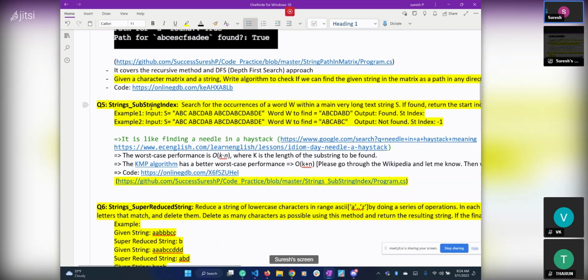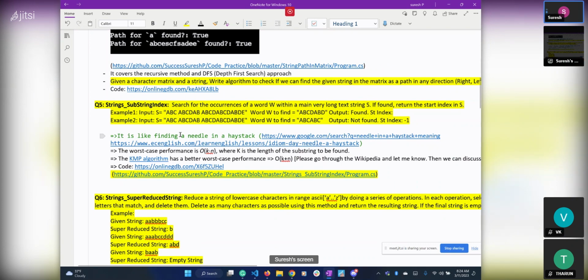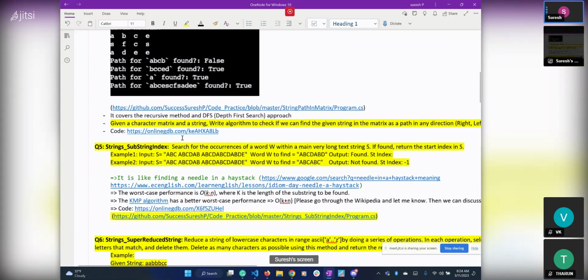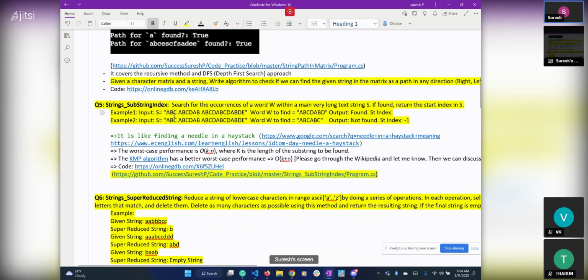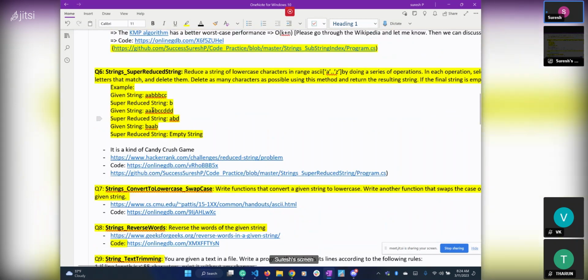We covered that. And substring index. So search for occurrences of a word W in the given very long string F. If found, return the start index, which is basically substring. So we just use a substring in our algorithm. So how do you implement that? That's what we implemented, the substring algorithm. And super reduced string, this is a very interesting algorithm, right? We discussed this; it's a kind of Candy Crush game. If you have multiple of the same characters, they will reduce. These are the things they will use in transformations, basically.